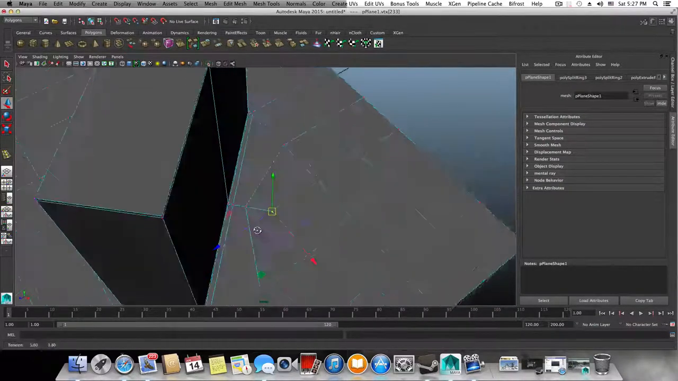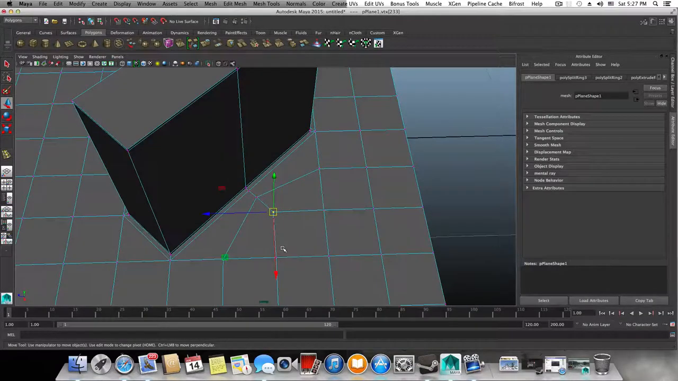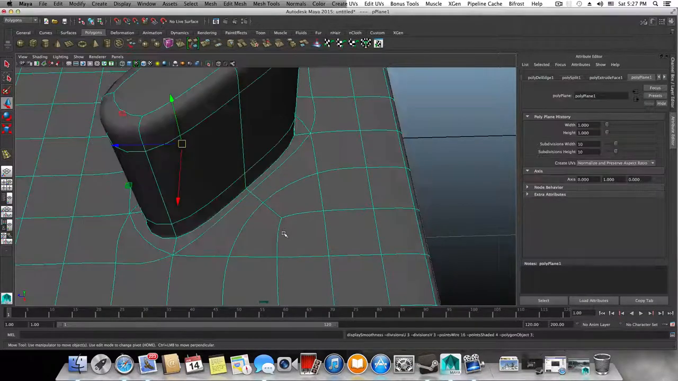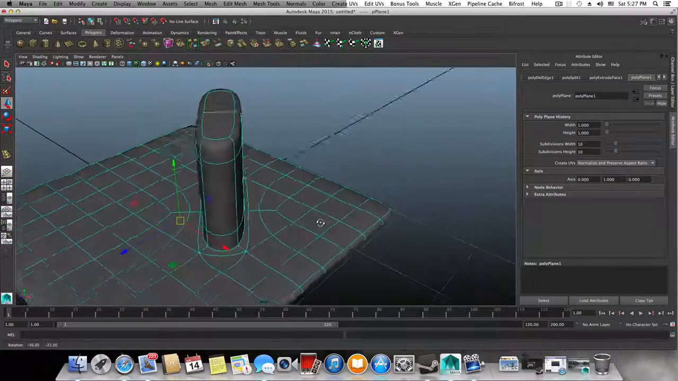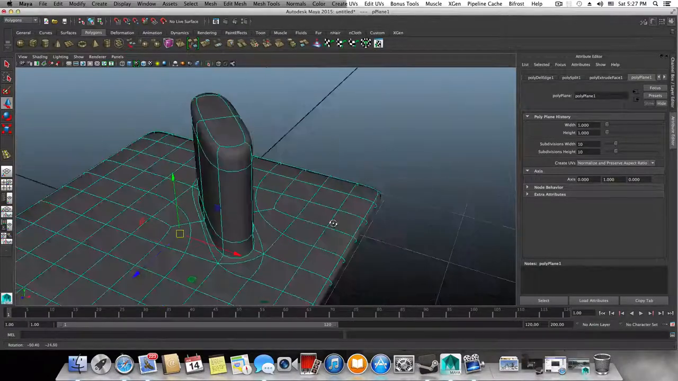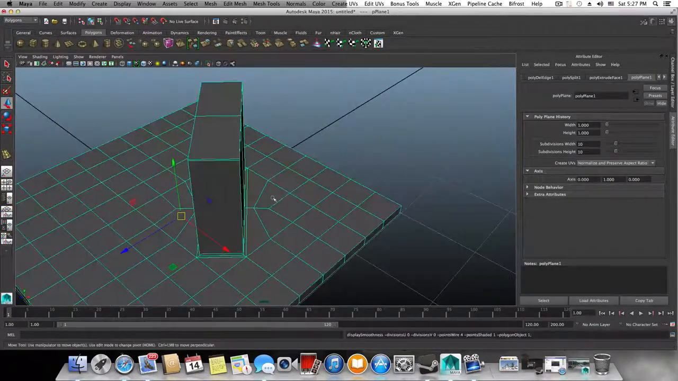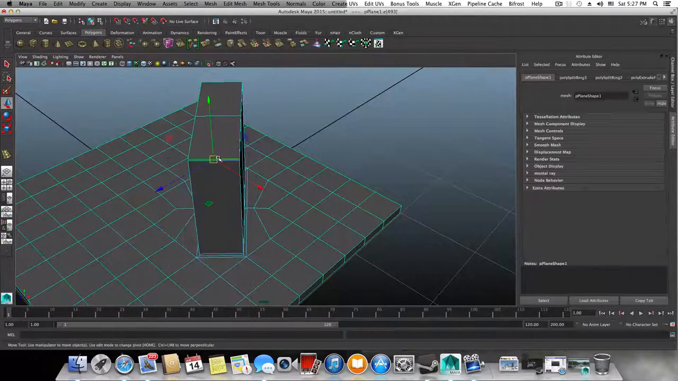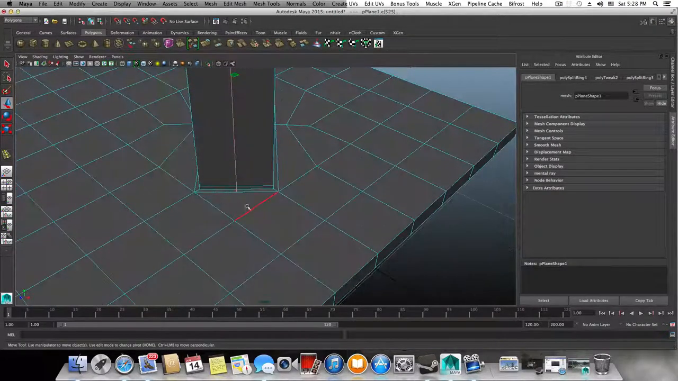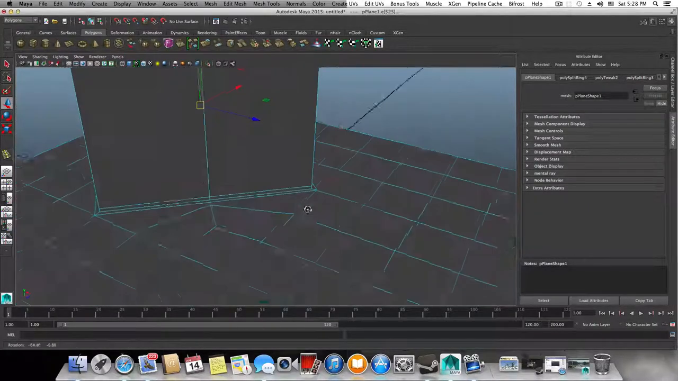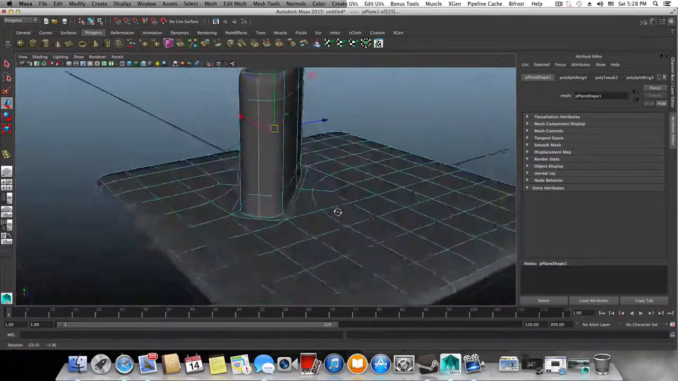Okay. And let me press 3. Take a look at this. Okay, for right now the topology is good, but I need to add this edge loop here, edge utilities, edge and split. So now this triangle here becomes a quad, and that's fixing this. So it looks that way.